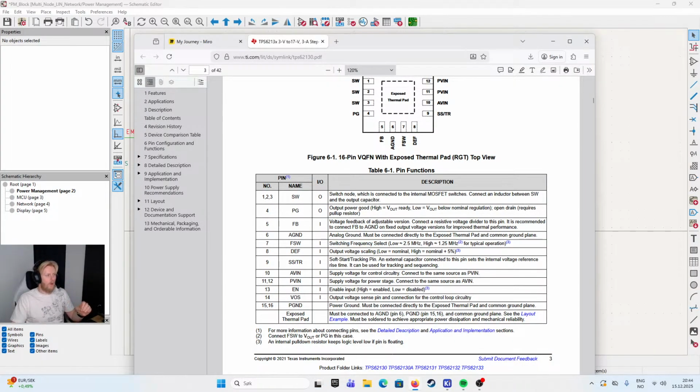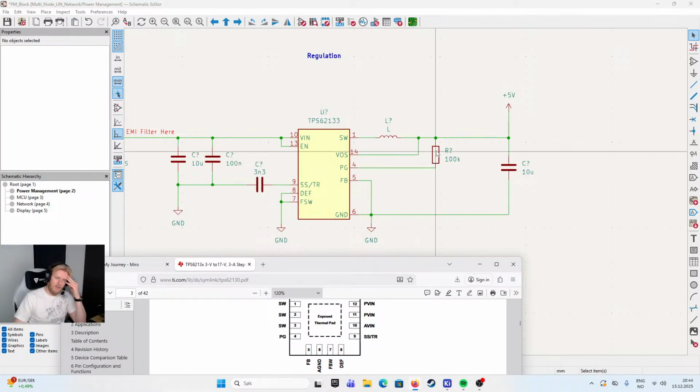So we set it to low. Actually, we're at power good. Let's see. High is equal to V out ready. Low, V out below nominal regulation. So when the output is high, V out is ready. Low, it's below nominal regulation. It's an open drain output, so it requires a pull-up resistor, which is this one, basically.